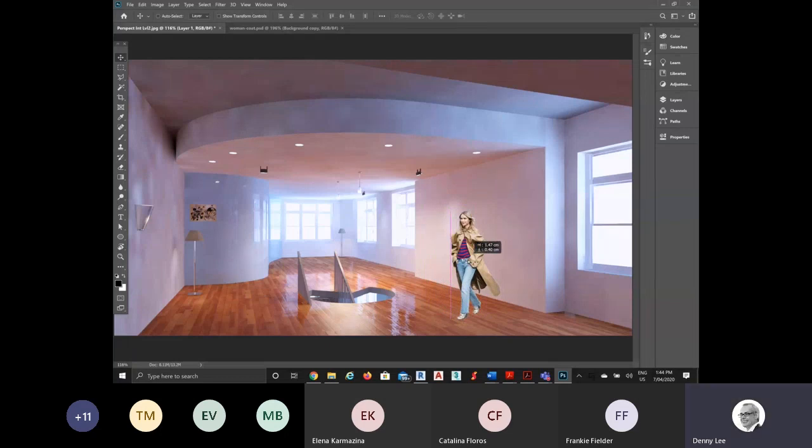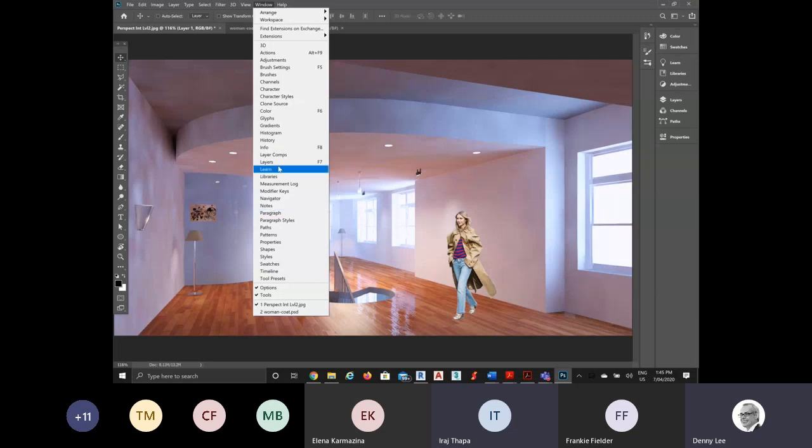Yeah, Danny. Hi, Danny. Iraj here. Yeah. Just before you move on, what I also normally do is bring the ruler on from the view menu and then drag a horizontal guideline to create an eye line, so that I can then move her up. Fair enough. Sure. So I'll show you that.